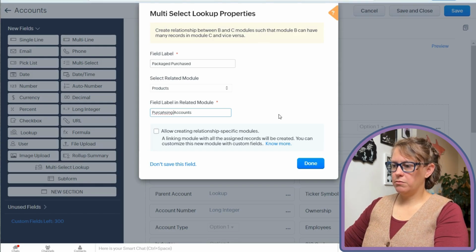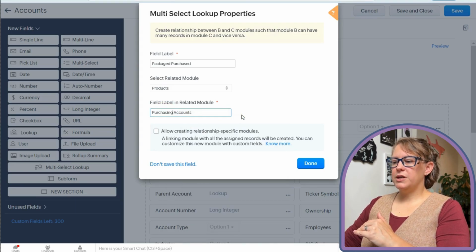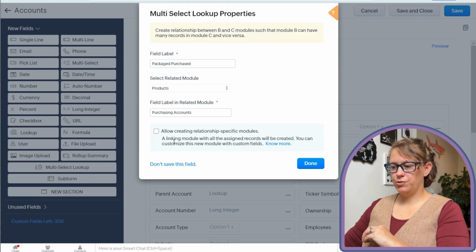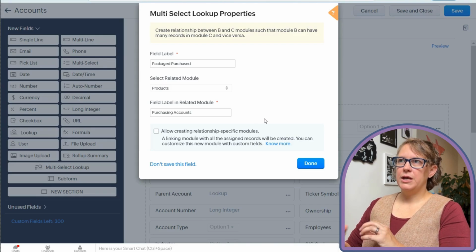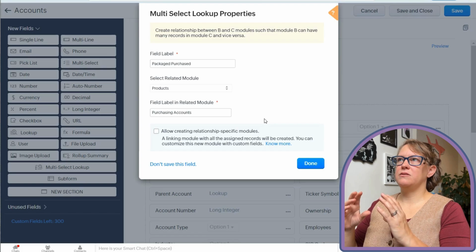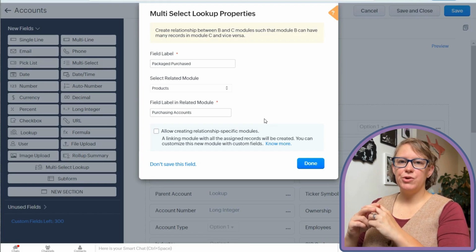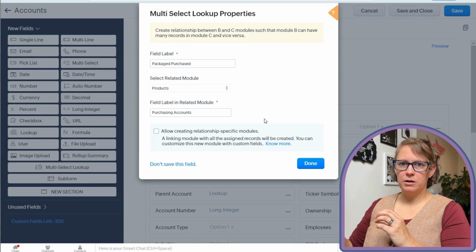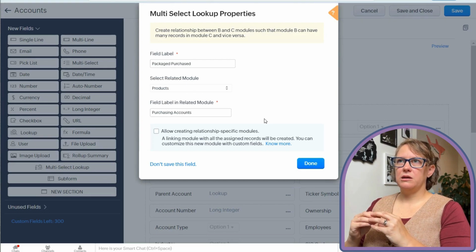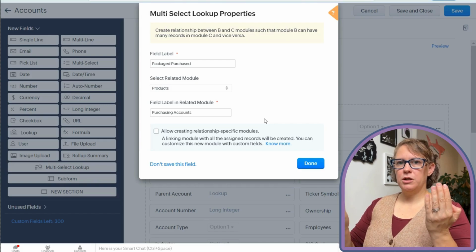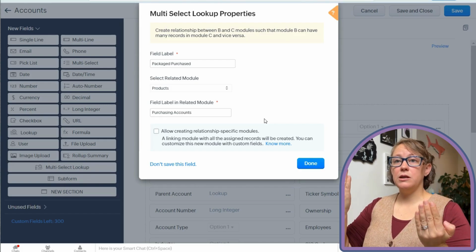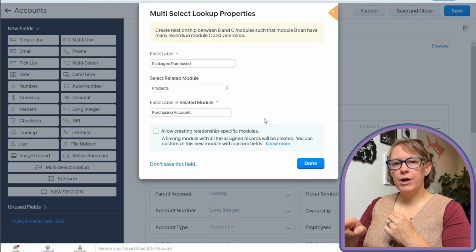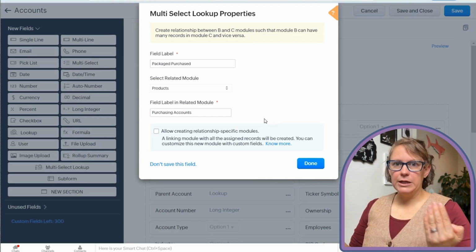Oops, let me spell it right. All right. So then, as you've noticed, this little pop-up comes up. It says, allow creating relationship-specific modules, which is basically a linking module. The way that you can think of that is it is a mini record that's created in the back end of your CRM that links all of these different things together. What I like to think of is, you have your account and you have your package, and those are two different records that you need specific information for. You want to know what their relationship is. So the linking record is a record of the relationship.